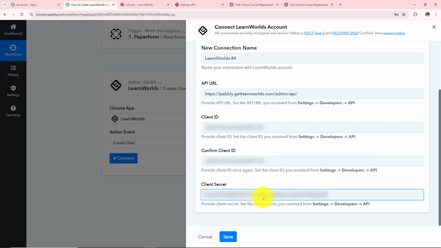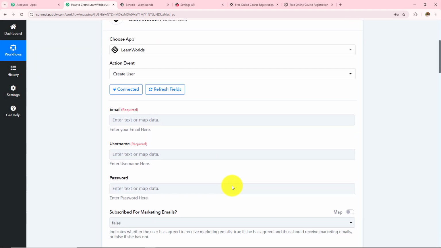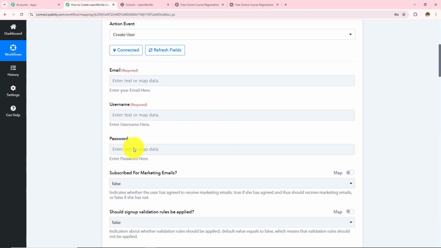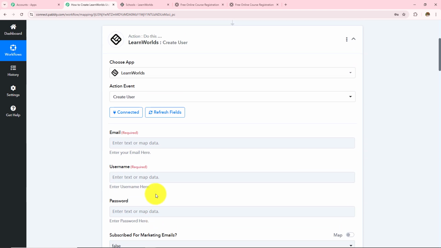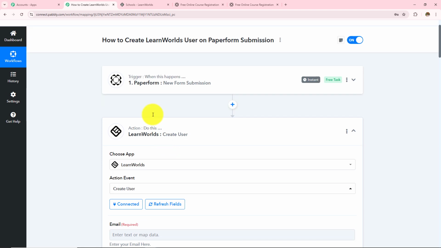Now after entering all these details, I have to click on this save. And here LearnWorlds is connected with Pabbly Connect. So now I have to enter all these details, which is email, username, and all the other details. So the first one is email, and I am not going to enter this manually.